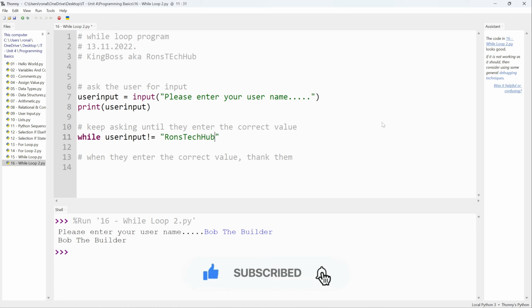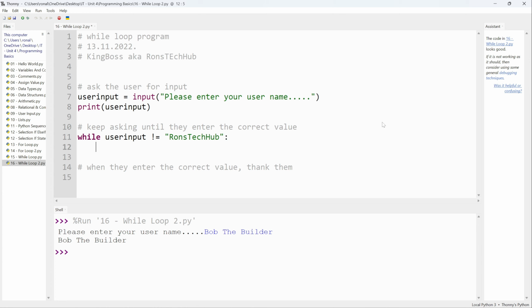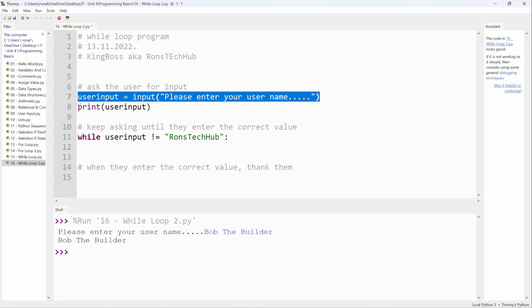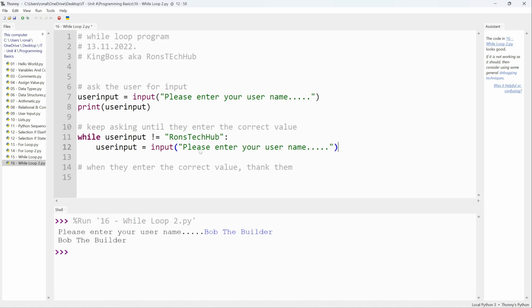Now, there is a way to make everything lowercase. So whatever the person types in, we can make all of it lowercase. I'm going to show you that in a few minutes as well. While user input is not equal to runs tech hub, I want the program, so I'll put my colon here, to keep asking for user input. Or maybe say something funny as well. So, silly person, that's not the user input. Silly human, that is incorrect. And this will never stop asking.